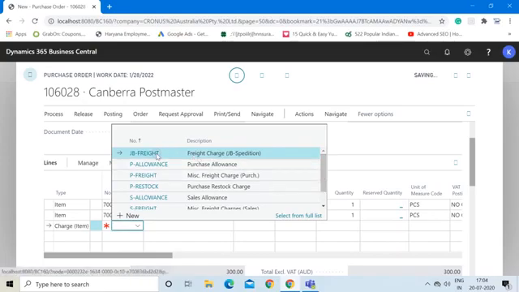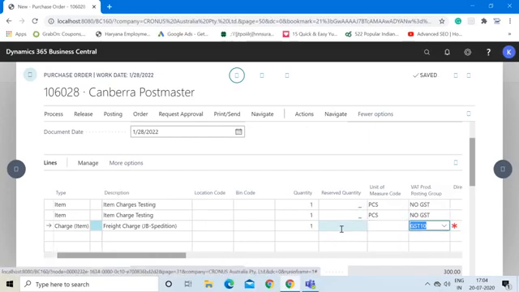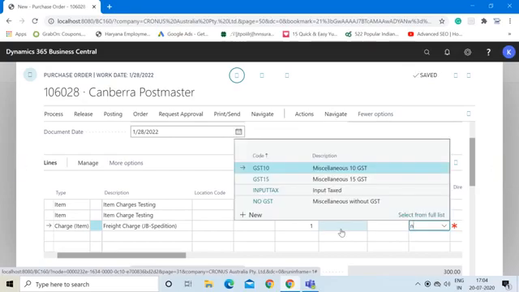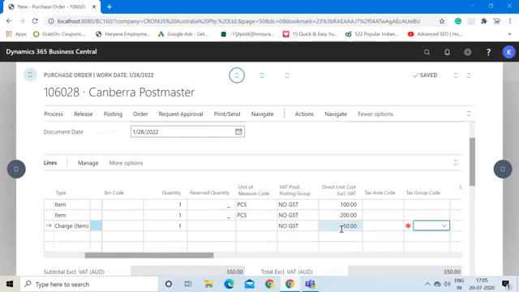For this example I am selecting this JB freight, and in the quantity I will input 1 here, and let me remove the GST product posting group. Here I will input, let's say, because you are ordering two items, the vendor is charging you $50 for both of these two items. So I will input 50 here as the direct unit cost.